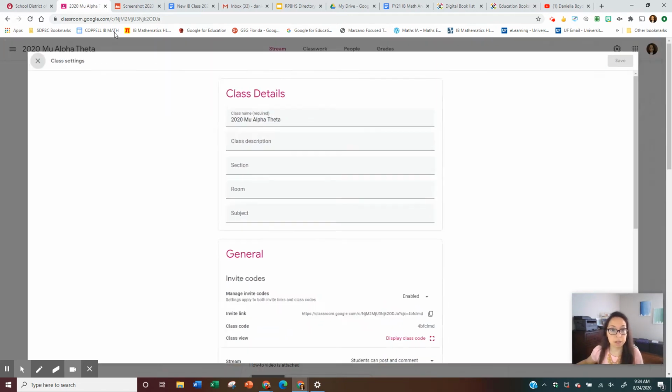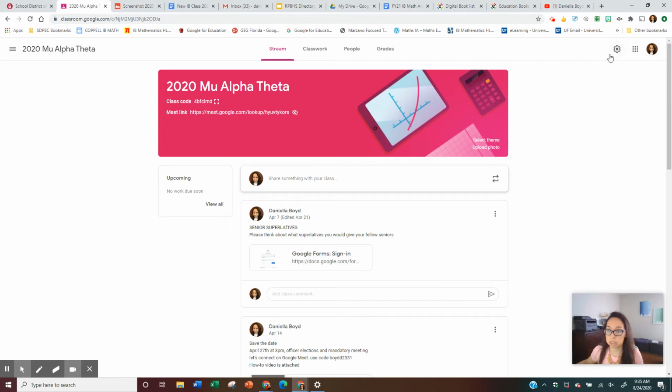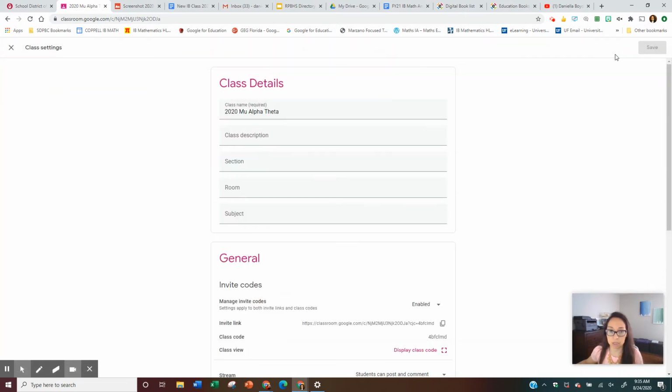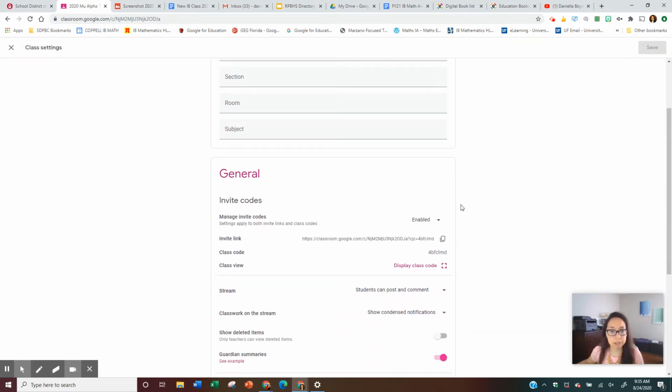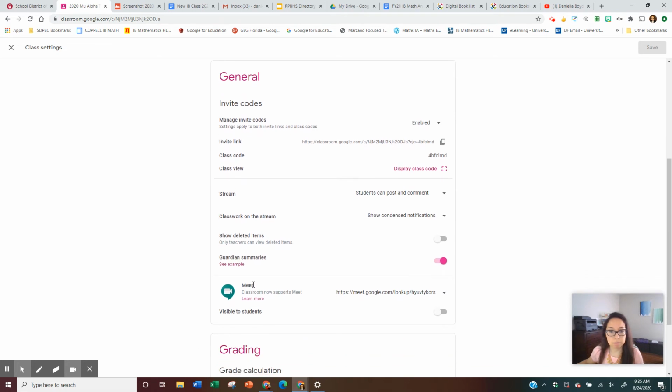So notice where I went in my Google Classroom. If I want to change any sort of setting, I'm going to click that gear on the top right. You're going to scroll down to where it says Meet. Okay, you see how it has generated a Meet code? So I'm going to flip this to be visible to students, and then I'm going to save.